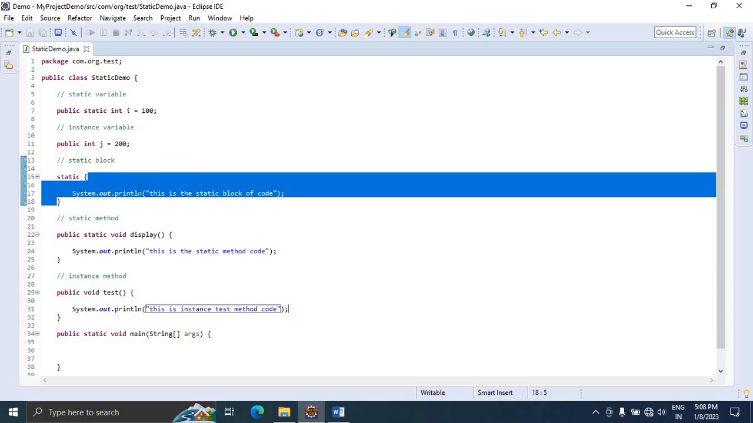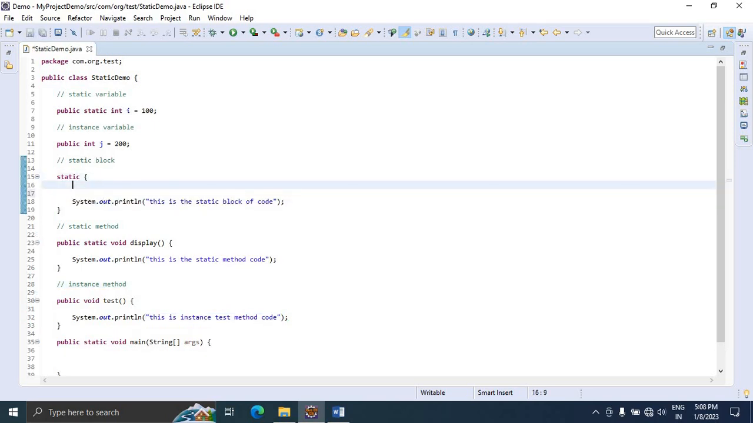Let's try to check the features one by one. First, let's use the this keyword and see whether it will be allowed or not. I'm using this.i. Let's check the error here: cannot use this in a static context. This is not allowed.